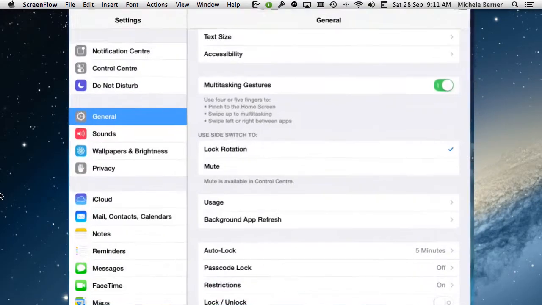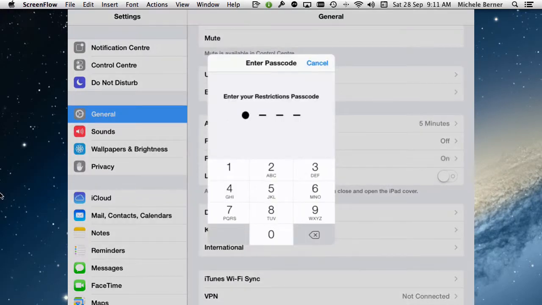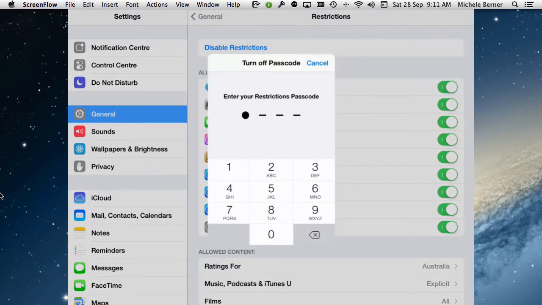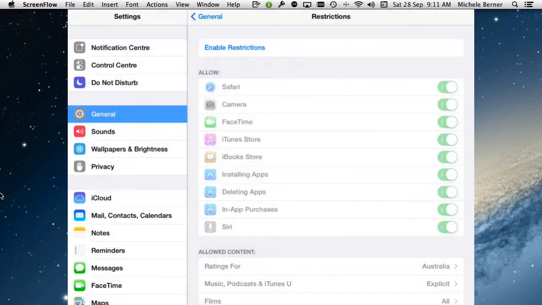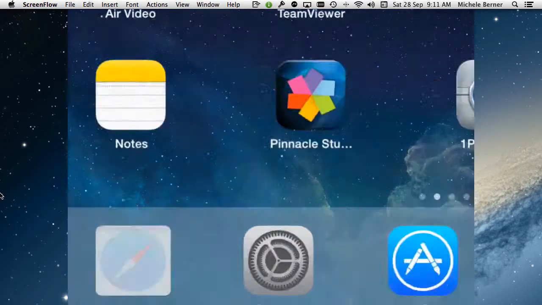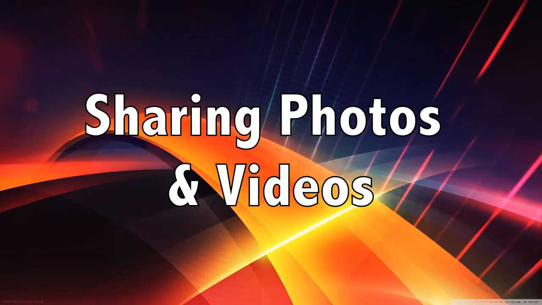So going back into Settings, General, Restrictions, put in your passcode and disable it. And now I go back into Safari. I shouldn't get any restrictions. So this was the one that was restricted, BuzzTouch. It's no longer blocked.